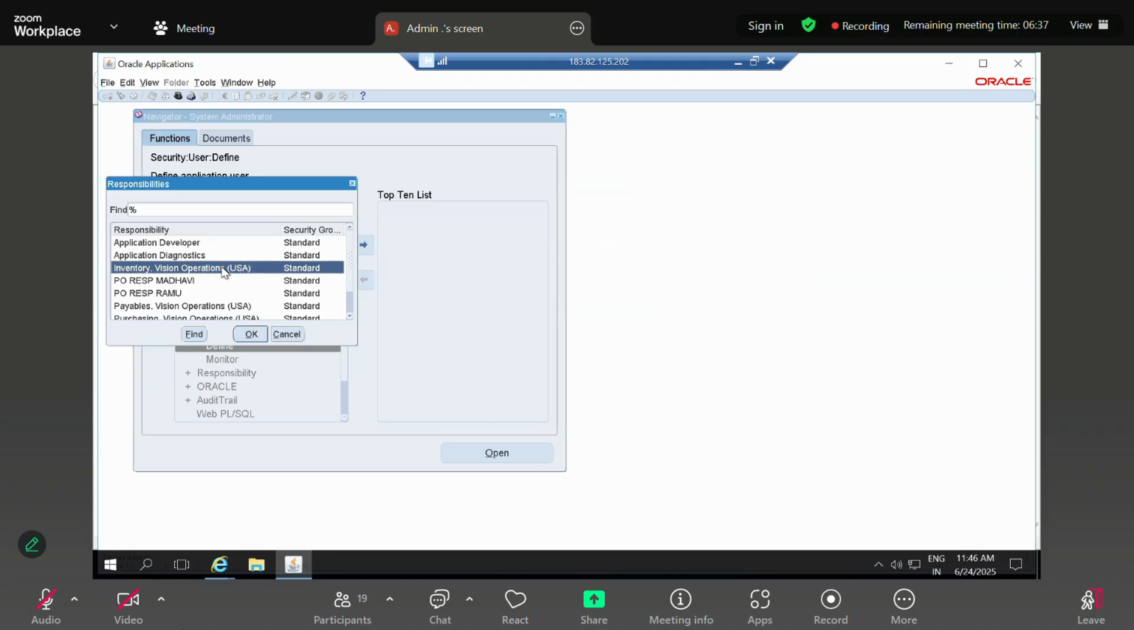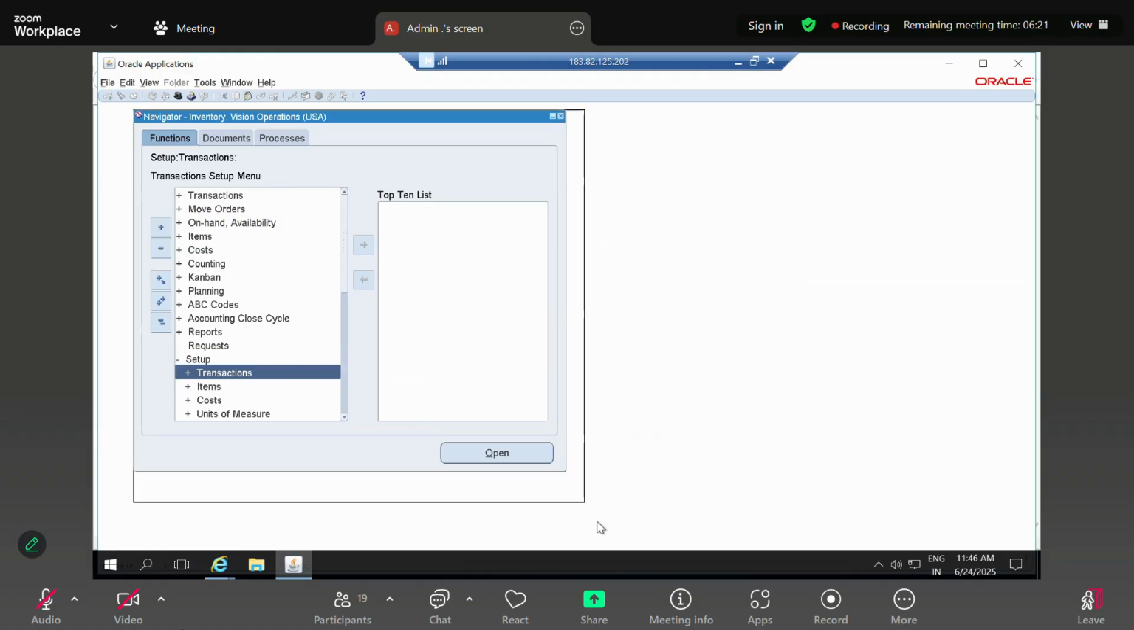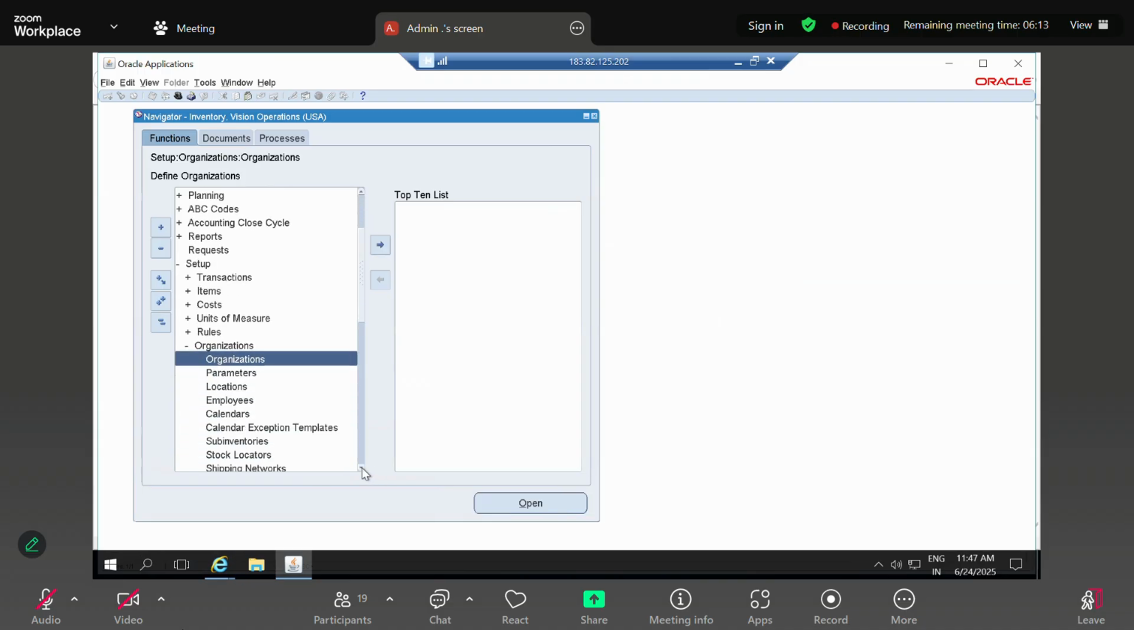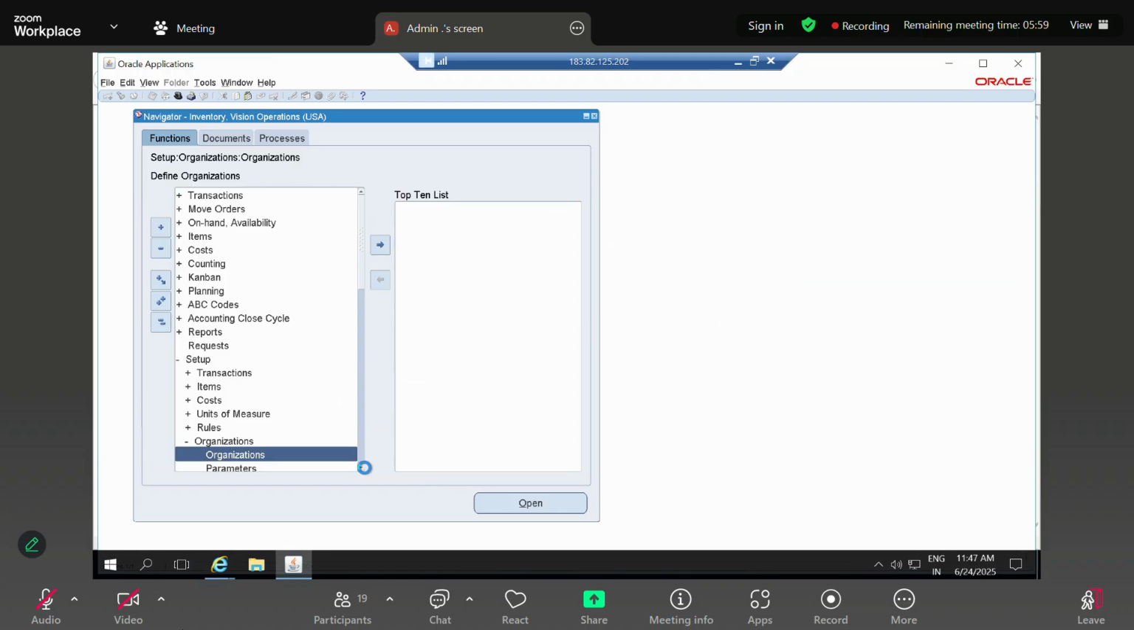Next, go to Inventory, Vision Operations USA. Then Setup, then Organizations, then Sub Inventories. I will repeat one more time: go to Inventory, Vision Operations USA, Setup, Organizations, under that Sub Inventories.